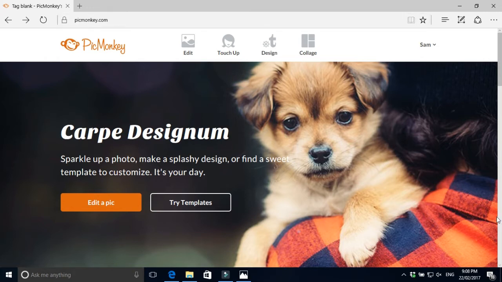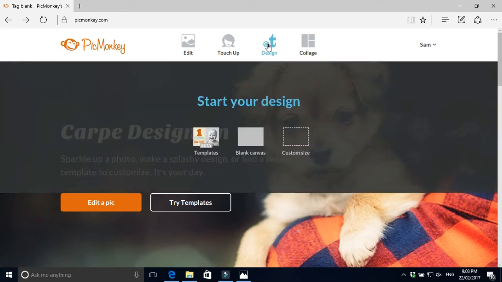www.picmonkey.com. Once you're in here, you obviously have to log in and add yourself as a member, and then you get started. So you'll come to this as your main screen. All you're going to do is click Design and Blank Canvas.